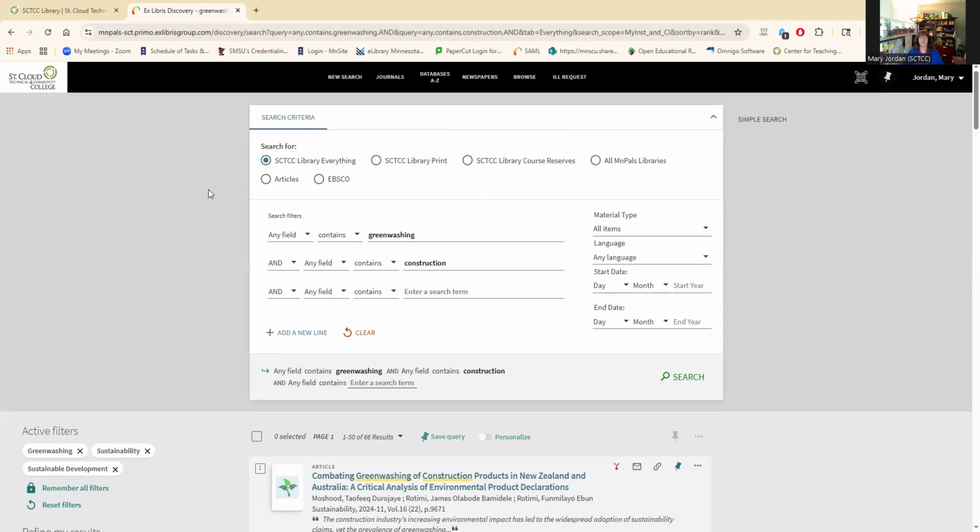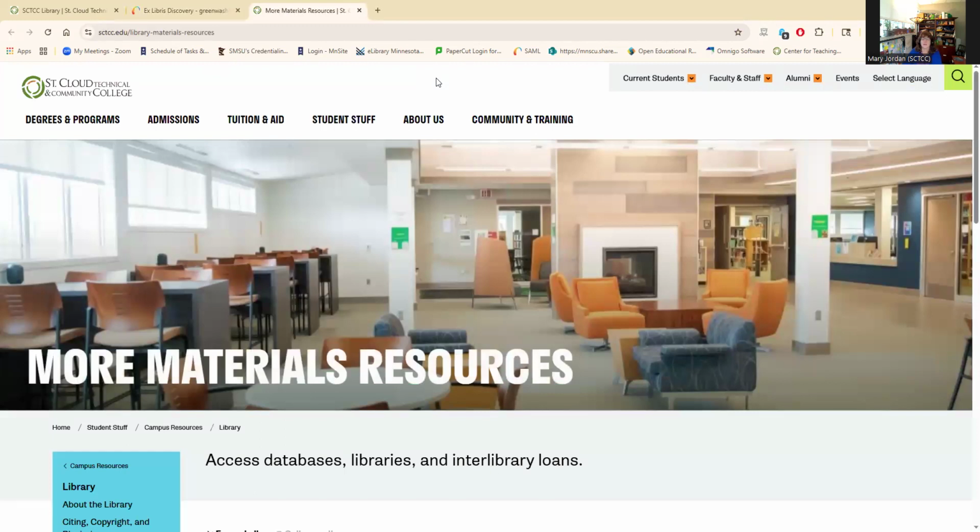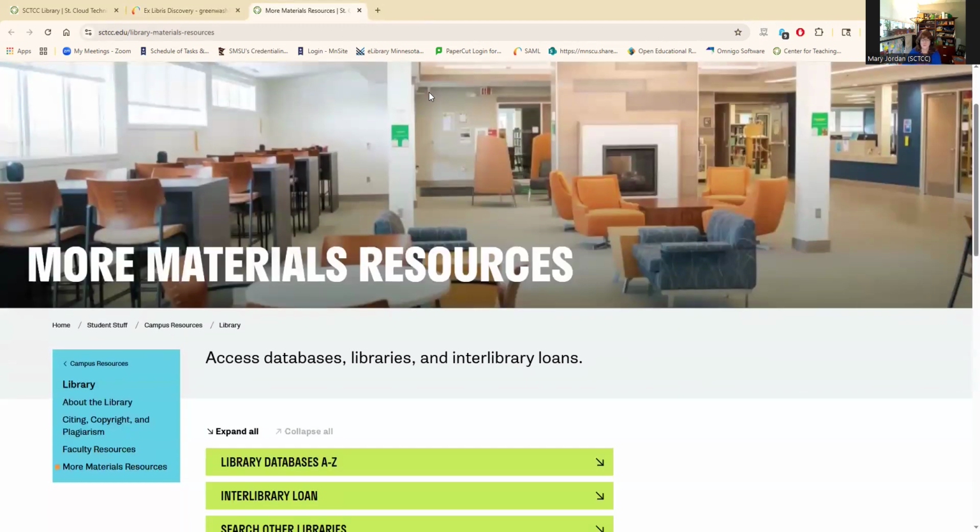Let's look at some of the specific business resources. All right, I'm back on the library page and I'm going all the way up to the top. There's a ribbon of links here at the top, and it says new search and then journals and then databases A to Z. That's what I want right now, databases A to Z. So clicking that. All right, now I'm on a different page. It opened up in another page. So it opened another tab for me.